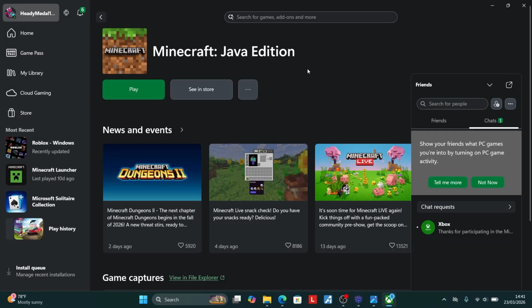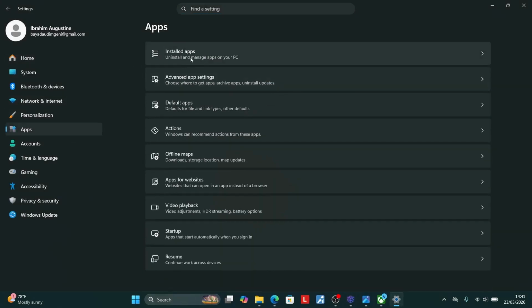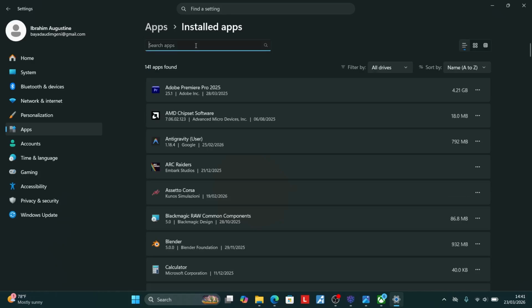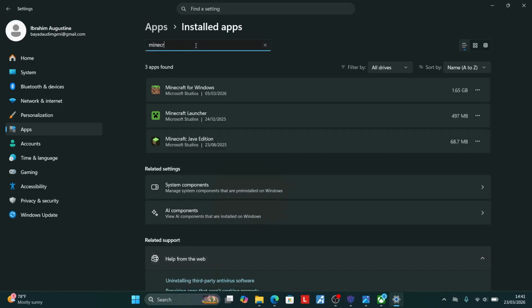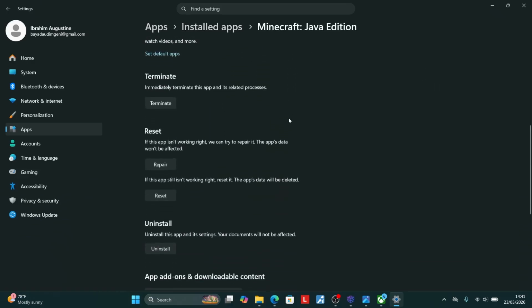Or if you don't have the Xbox app, you can just press Windows plus I, go to apps, and then select installed apps. Now in the installed apps section, search for Minecraft. Now select the Minecraft that you're trying to launch. Maybe you're trying to launch a Minecraft Java edition. Just click the three dots here, select advanced. Now on the advanced option, scroll down, you'll see an option, repair.